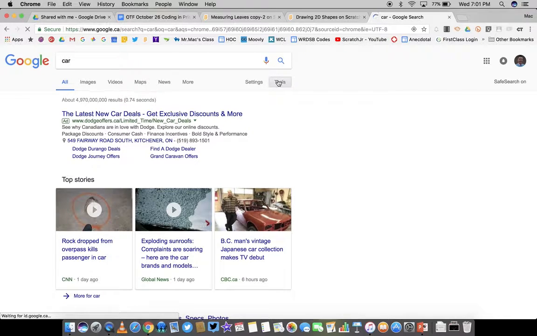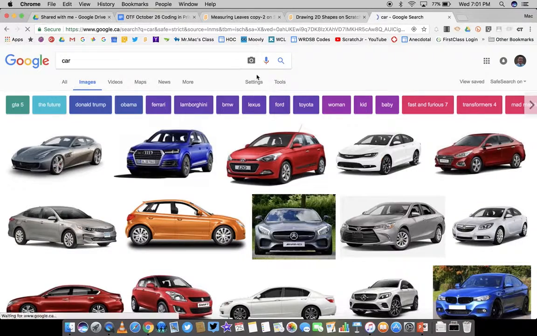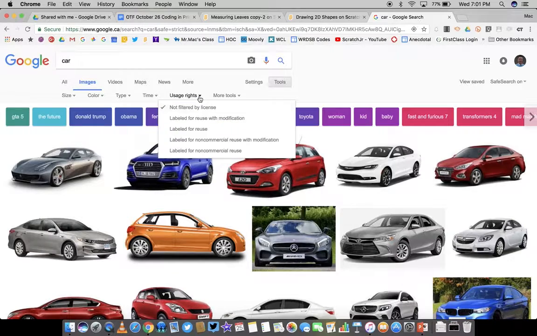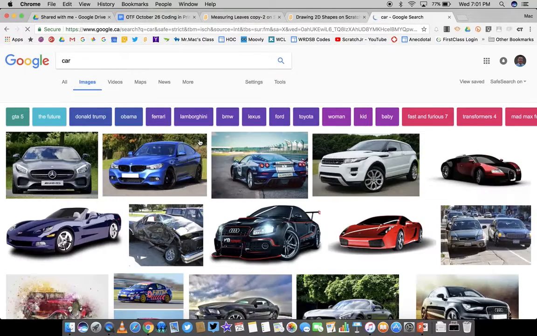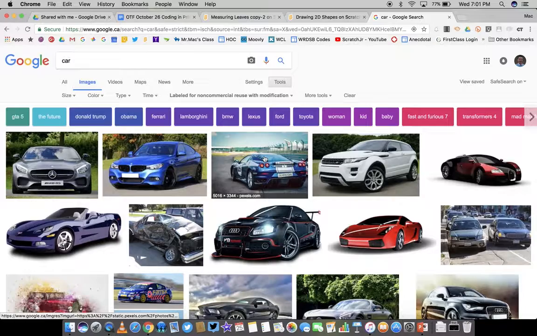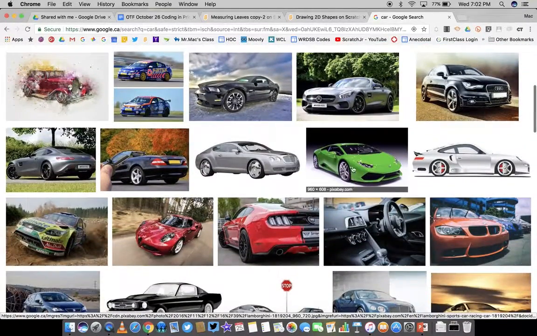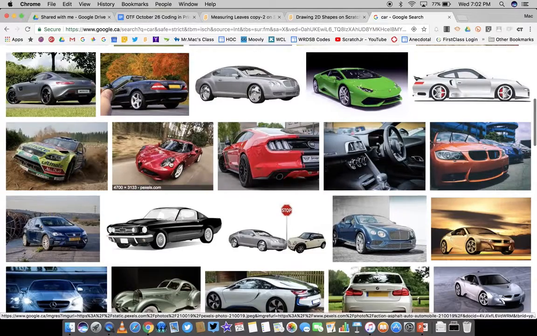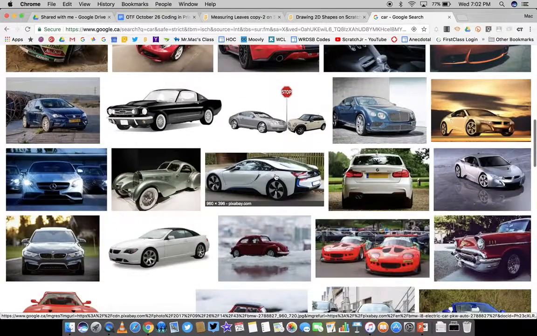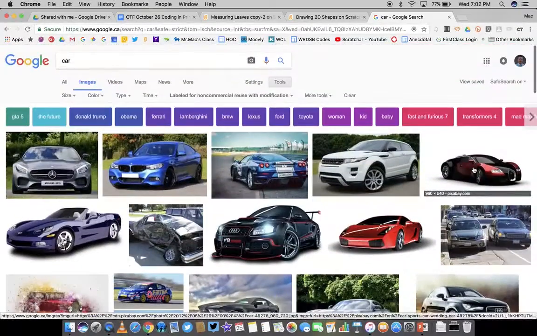And then, of course, we would go to Tools, and we would click on All Results. No, sorry. Click on Images, click on Tools, click on Usage Rights, label for non-commercial use with modification. So that's actually quite a few images. But if they pick an image that they like, then they can make use of that image. And the background will upload with the picture.